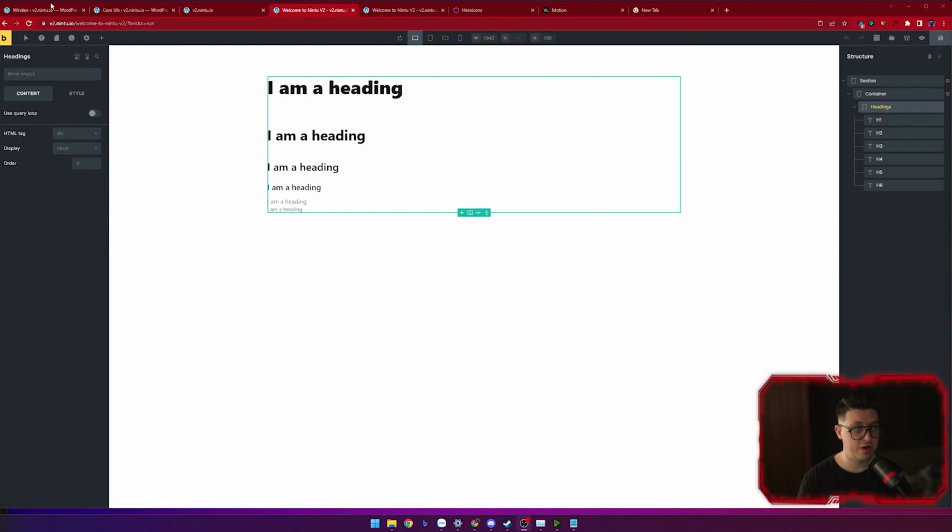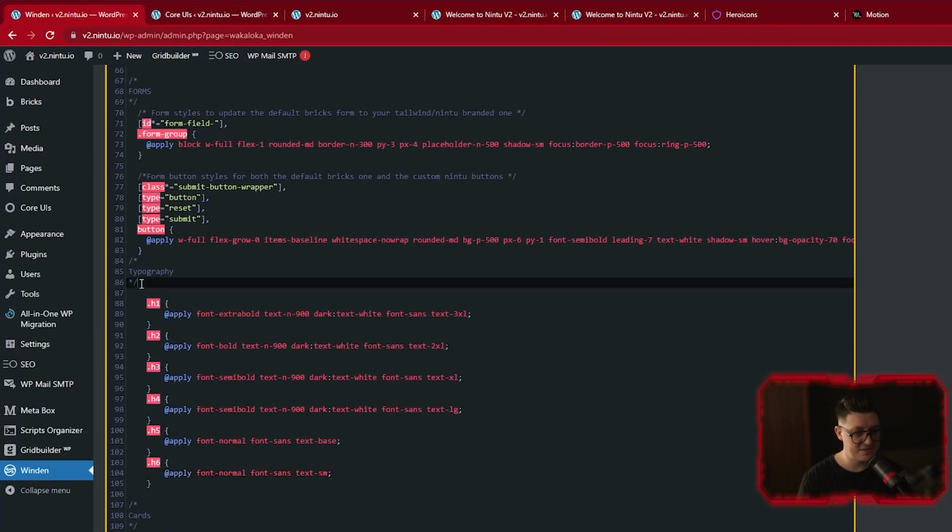So if we jump over to Winden, you'll find the section called Typography. Inside of this, you'll have your different H classes, so H1 all the way through to H6, and you've got your base settings applied here. So you can see in our case here, we've got extra bold font, a base text color, the text color when it's in dark mode, what type of font is it? Is it sans, serif, or mono, as well as the font size. Now at its core, this is the base way all of the typography works on a Nintu website.